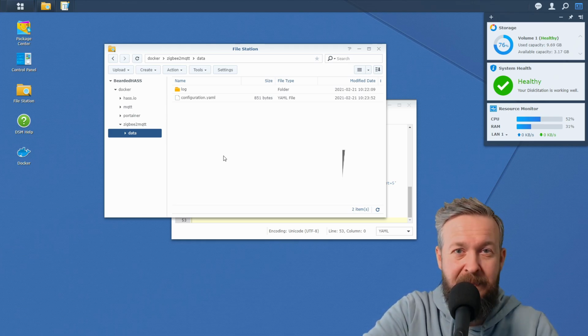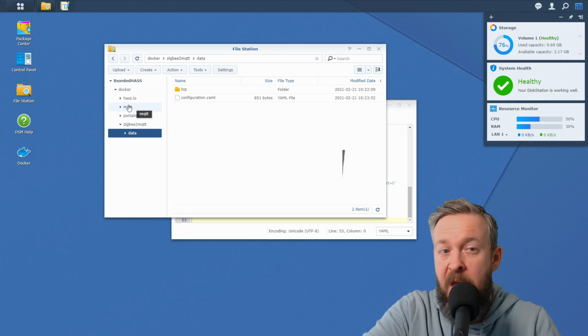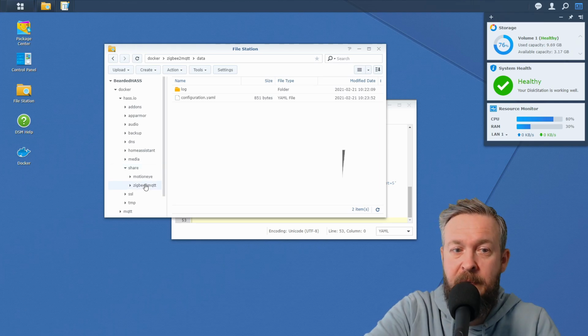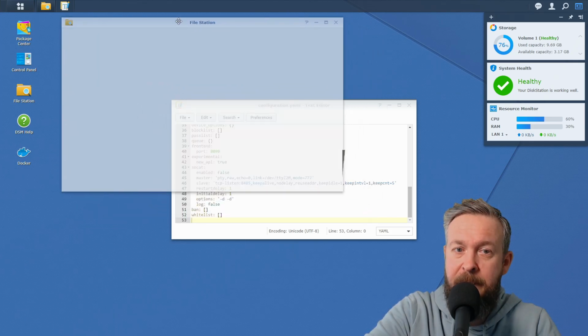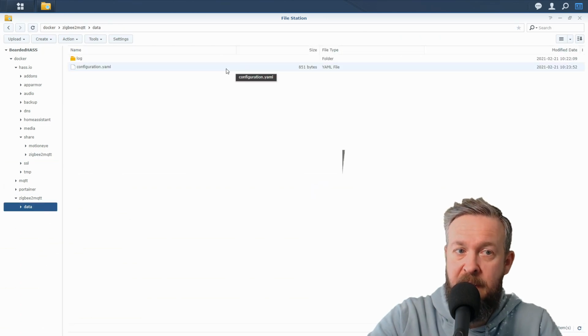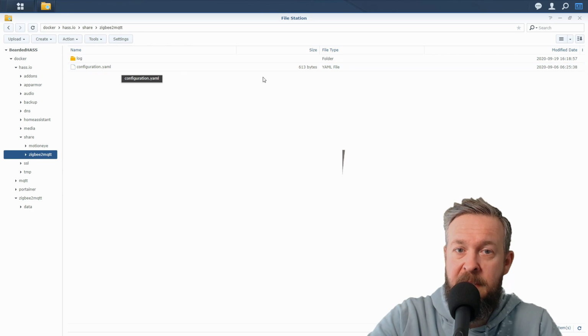Why we did that? Let me show you something. If you would go to hassio, Share, because this is where the Zigbee to MQTT configuration is kept. Click on a Zigbee to MQTT. You will see here a file called configuration YAML file. And this configuration file here is different than the one we created here. As you can see, this one is 851 bytes, and the one here is 613 bytes.